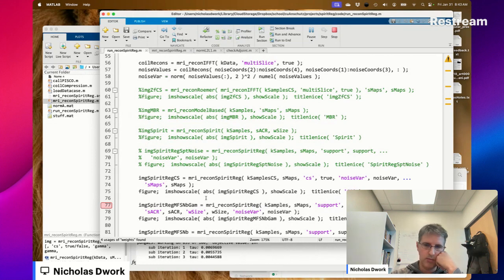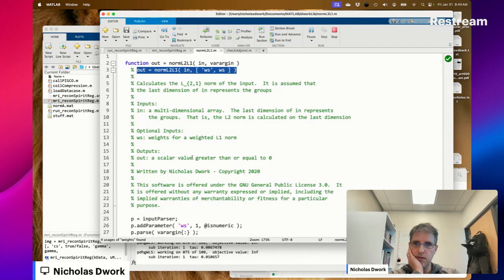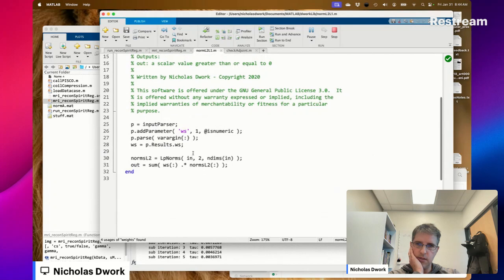It's working. I mean, it's operating, it's computing stuff. Tau seems reasonable. It's not going bonkers. It's slow. Much slower than it was before. Guess that's because of the L2-1 norm and its proximal operator.